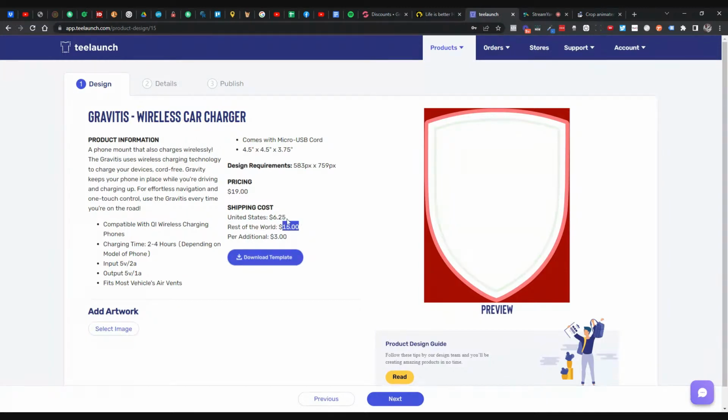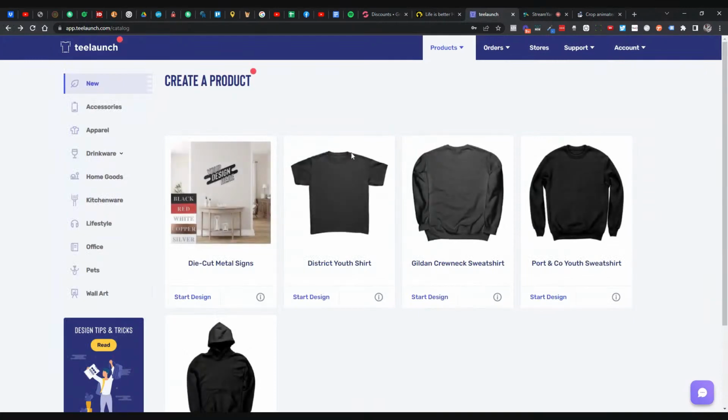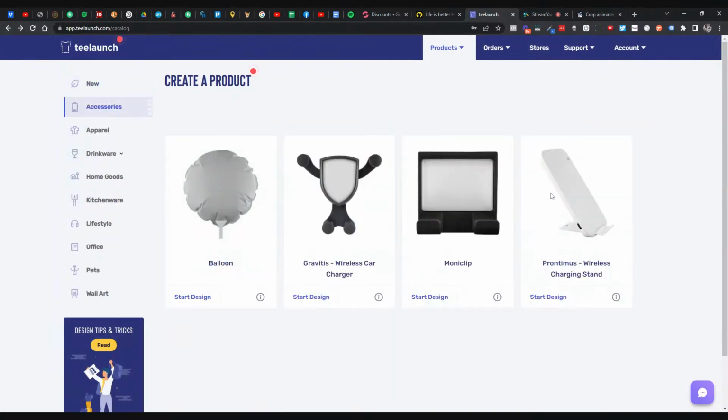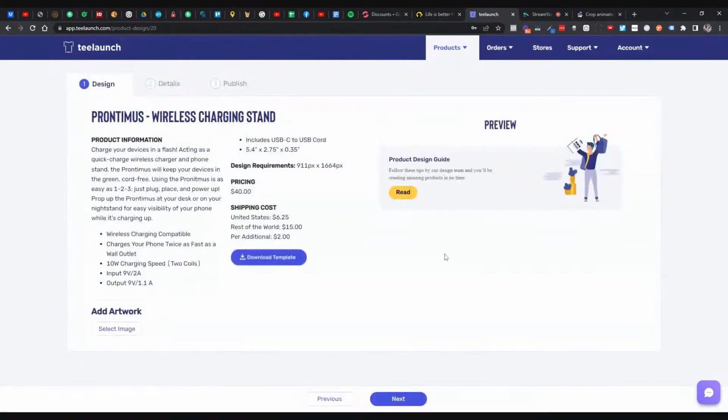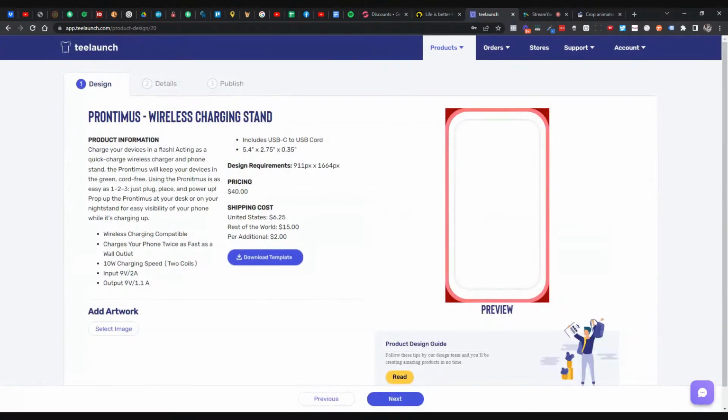Okay, so in this case, then what are you going to do? Well, we know this needs to be this size to the T, and then we would select image and go from there. But we're not going to use this one because I want to use an image that I have already, and we're just going to keep looking. So what do we do? Let's go back to accessories. Look at this wireless stand. This one's again different dimension requirements, but it's pretty cool. You can do anything here.